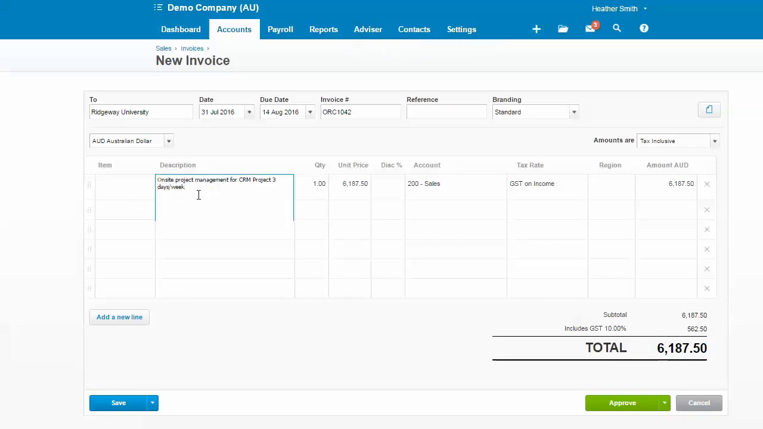I can jump in here and edit it if I wish. I can change the numbers if I wish, or I could cancel out. So another great time saver here, adding items from the previous invoice.